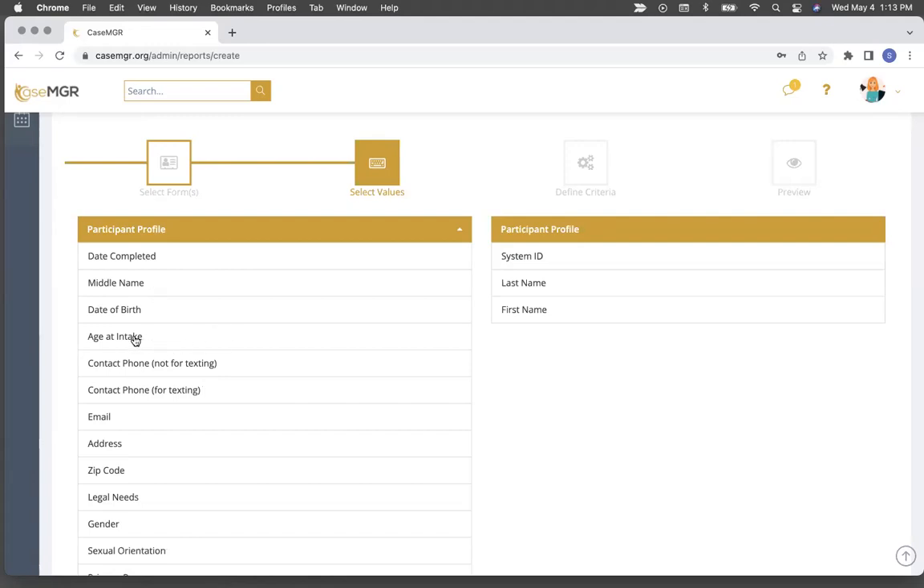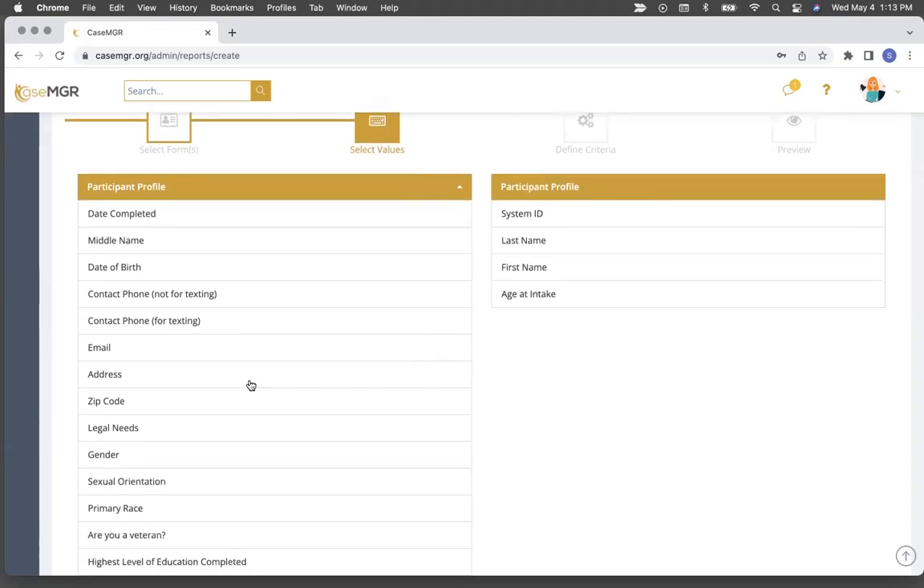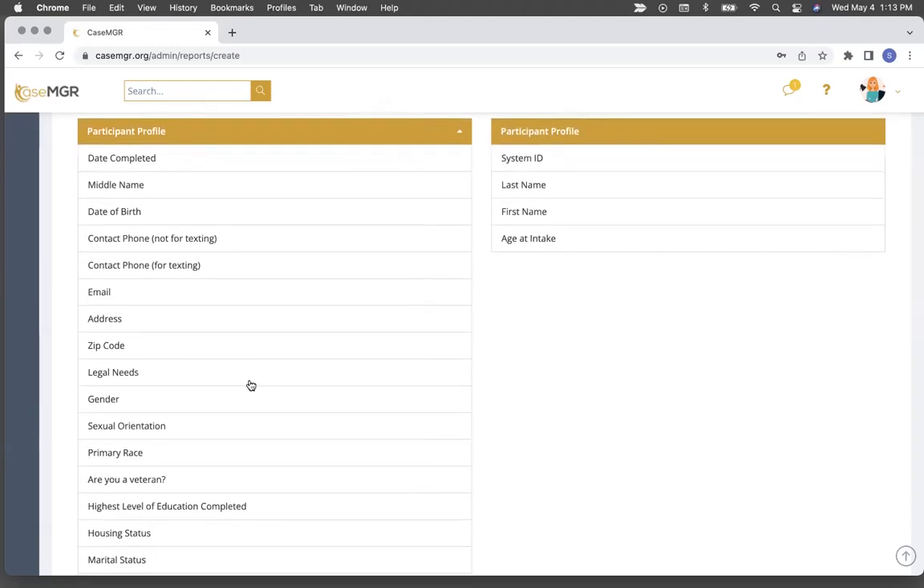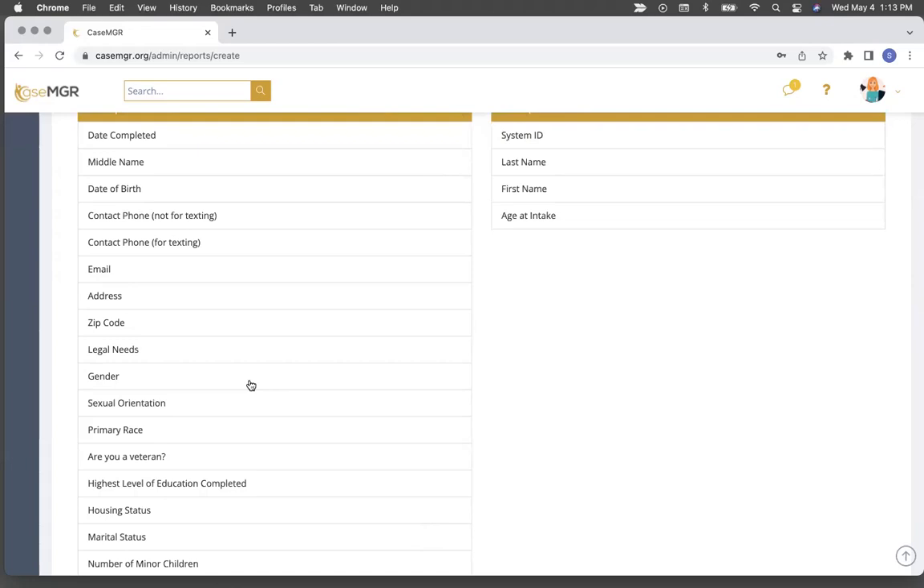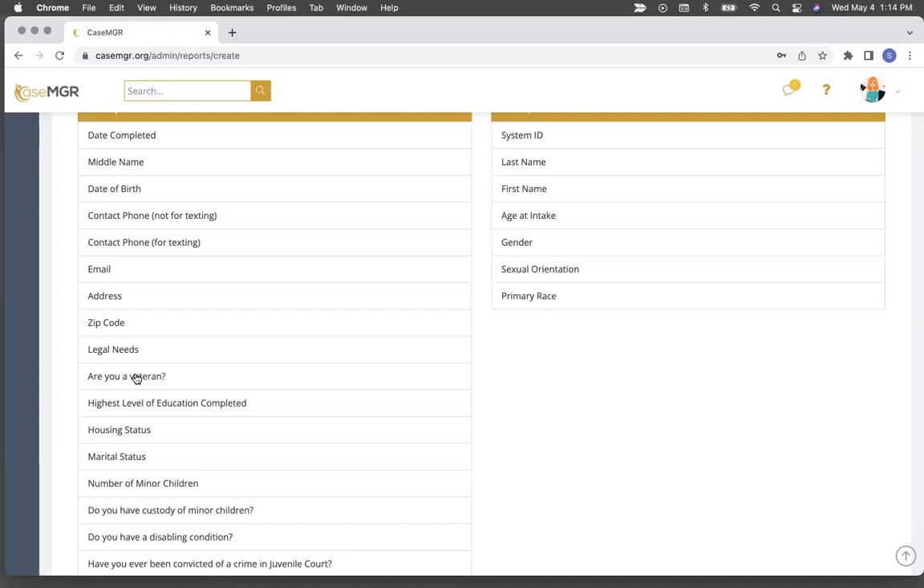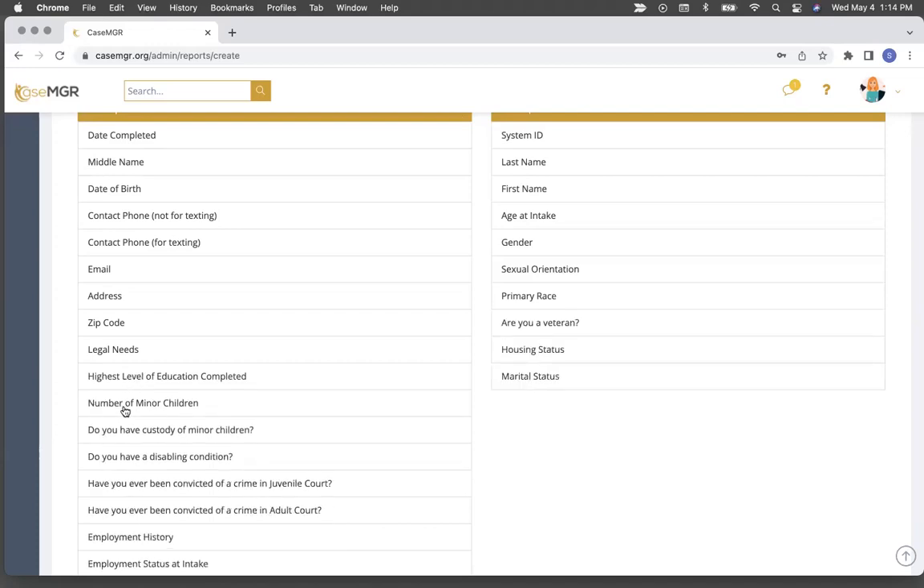There as well, you can pull in age at intake if that's important, and you simply can just go down and choose all of the demographic fields that you want to be part of this report. Now, I recommend pulling in any of the fields that you want to report on demographically into this main report, and then I'll show you how to build a summary so you can break out things such as, I just want to know a breakdown of gender, I just want to know a breakdown of sexual orientation, primary race, veteran status, housing status, marital status, that kind of thing.